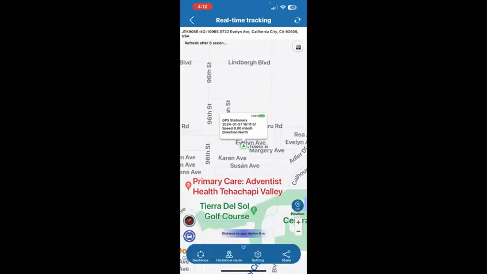through the app. Now, this does have an alarm function when it moves or it's shaken. And it does send me a moving alarm here, as you can see.